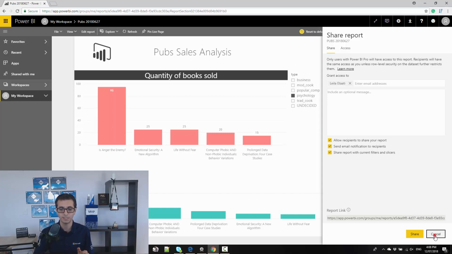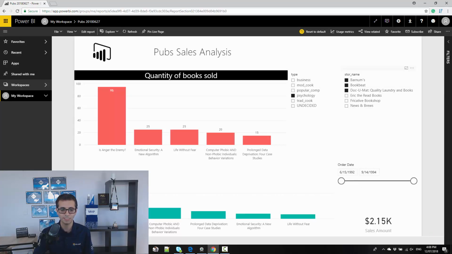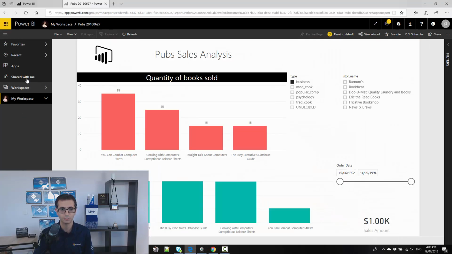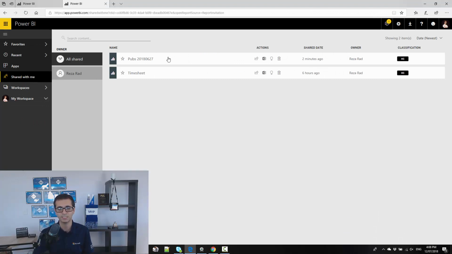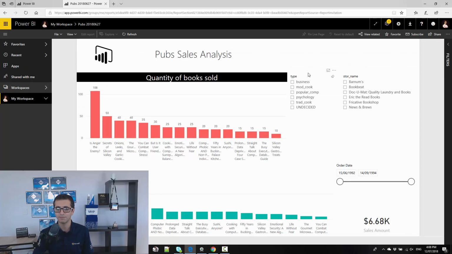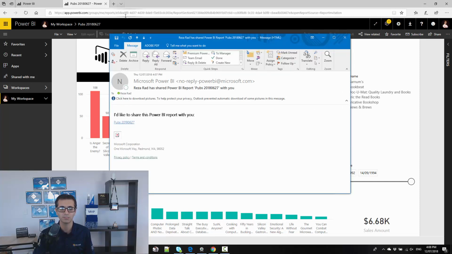Now, there are a few things about this. First, users have to use the link sent to them through email. They can go to the shared with me section of the Power BI service. They will see this report, but if they click on it, they will not see that default selection made before sharing. That default view is only available through that link, because that link has the bookmark ID and things like that. So the best is for users to bookmark this link in their browser somewhere, that this is the view of the report that they want.